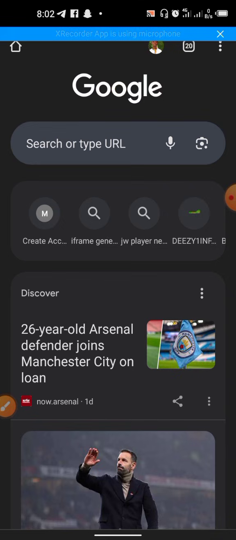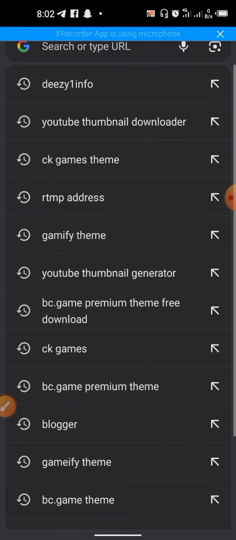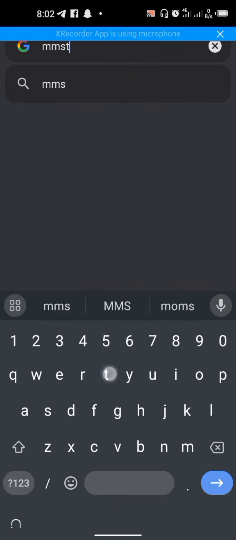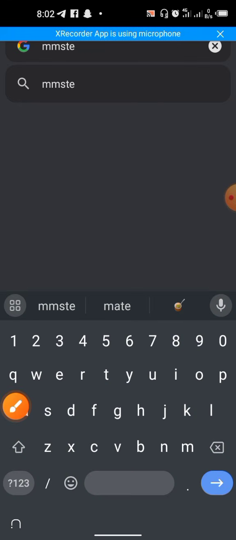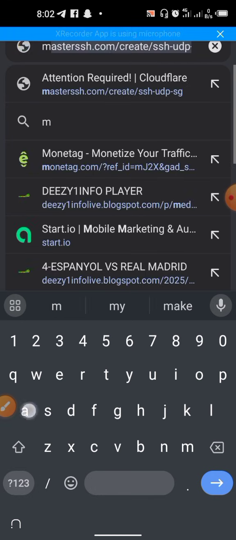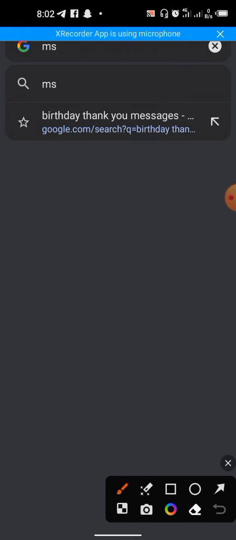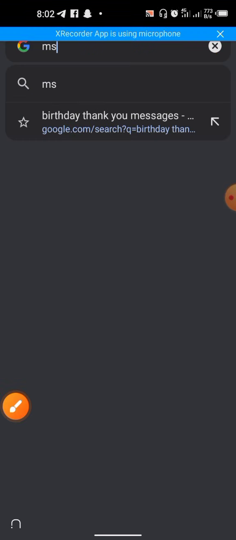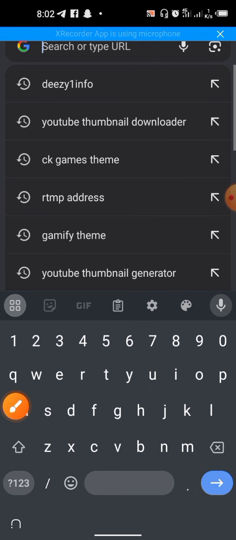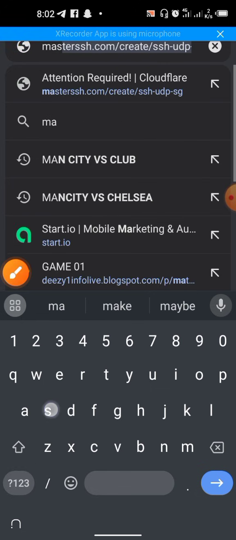There are a whole lot of SSH websites out there, but let's use this one, Master SSH. It's a free website, though they have paid plans. So if you have the means, you can choose the premium account. So, Master SSH.